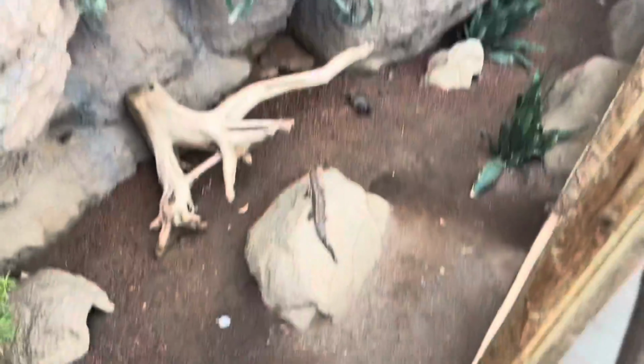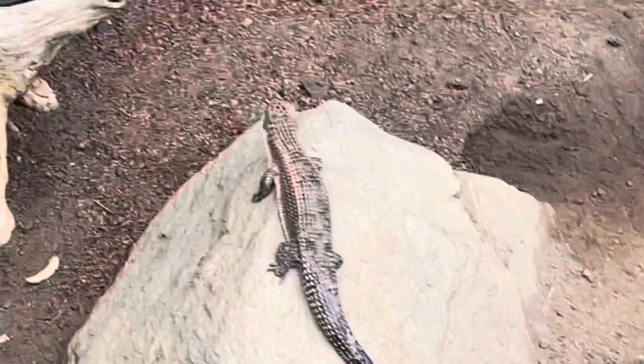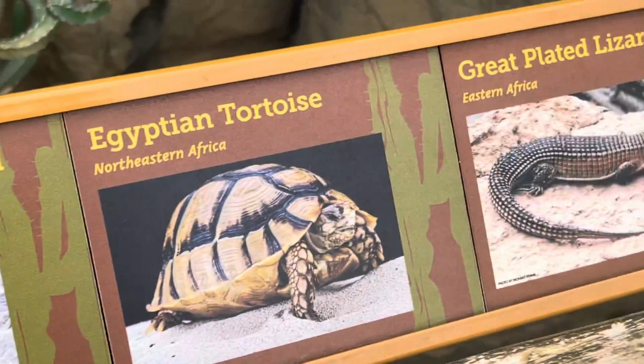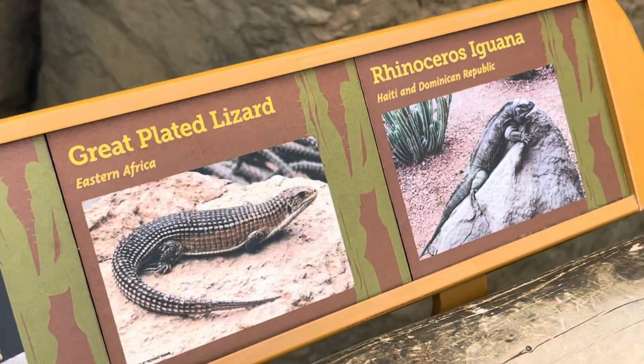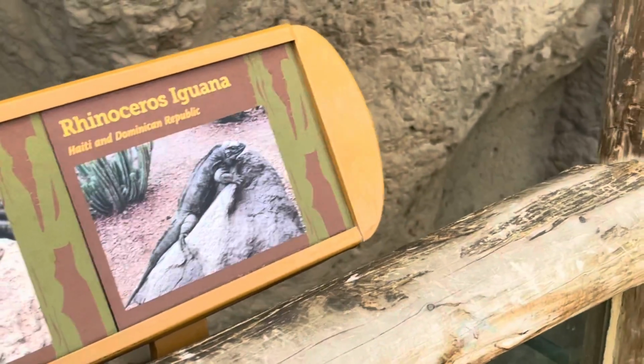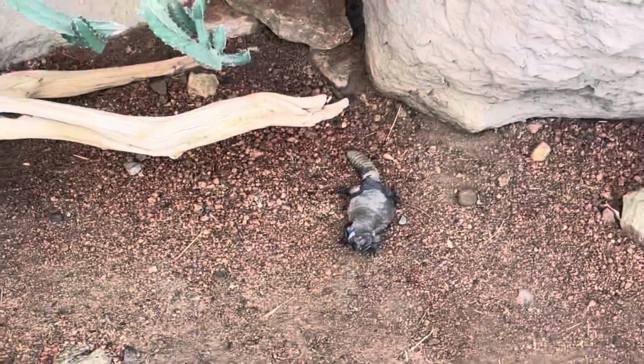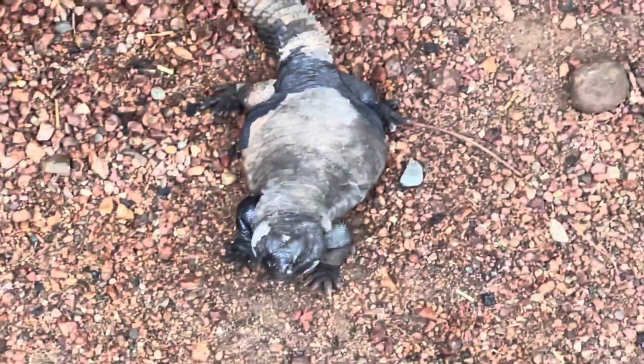We are now in the desert dome. We got some lizards down there, or like iguana type things. Malie spiny tail lizard, an Egyptian tortoise, a great plated lizard, and a rhinoceros iguana. So right there, that's the rhinoceros iguana. We'll zoom in on him. That's the rhinoceros iguana.